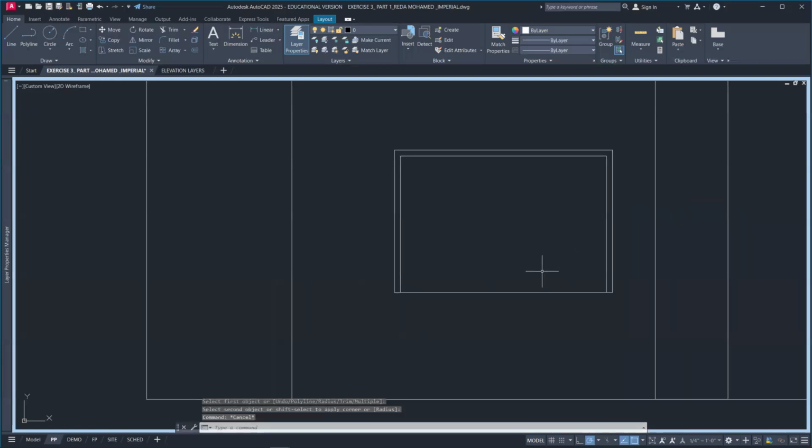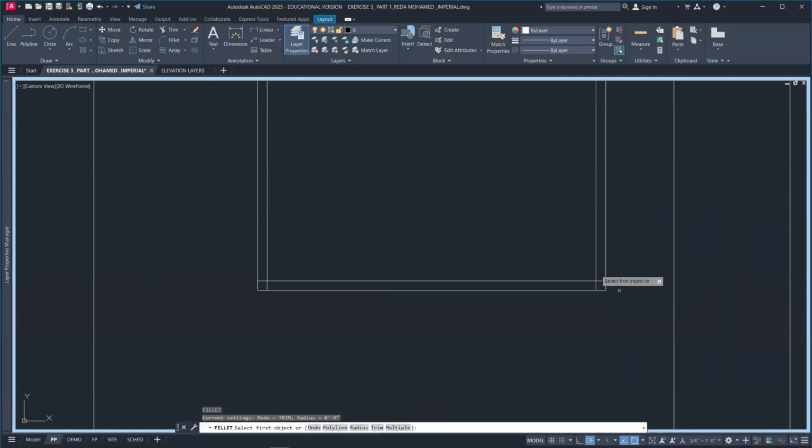Forgot to offset this. So offset by this much. So offset this line here above. And then trim or fillet. I think fillet will be faster. So always choose the fastest command. Oops. Space bar.